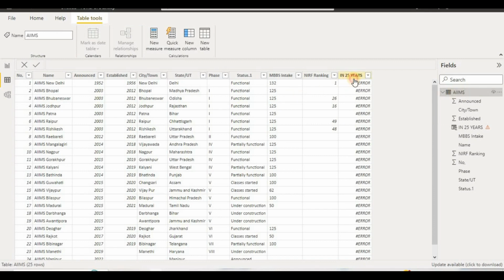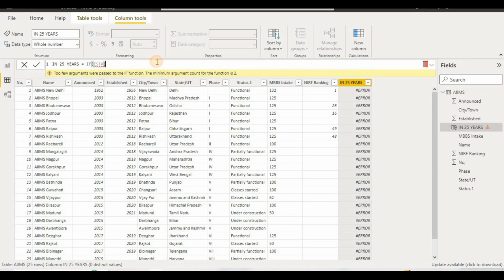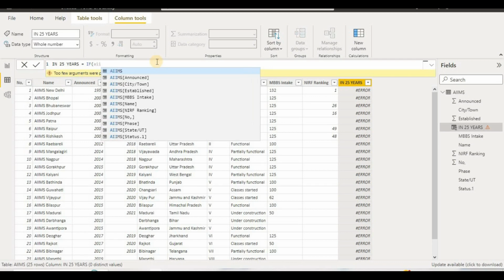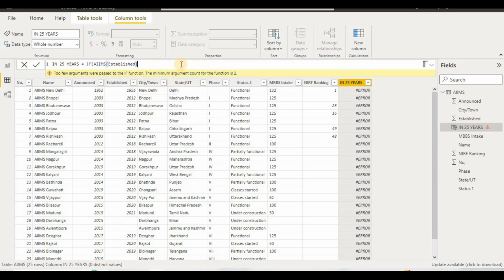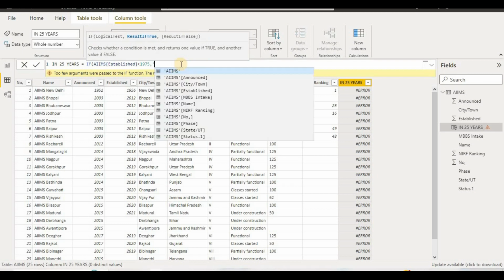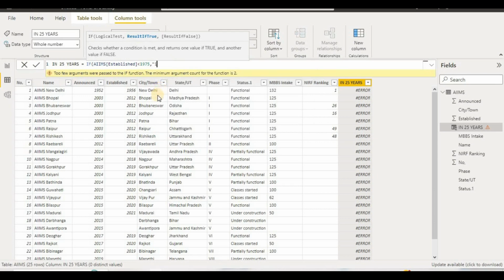Now we will go to our in 25 years, and I will write some function here, like I will write here AIIMS table. We will put like AIIMS establishment. If AIIMS establishment is less than, first condition I will write if less than 1975. So I will put, because it starts from 1952, so I will put here, I will write the first 25 years, and then I will close this.